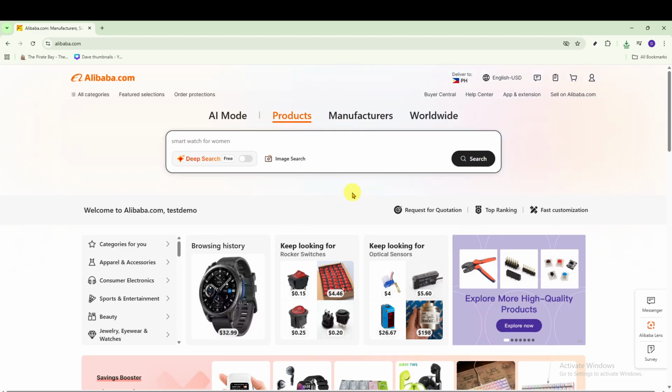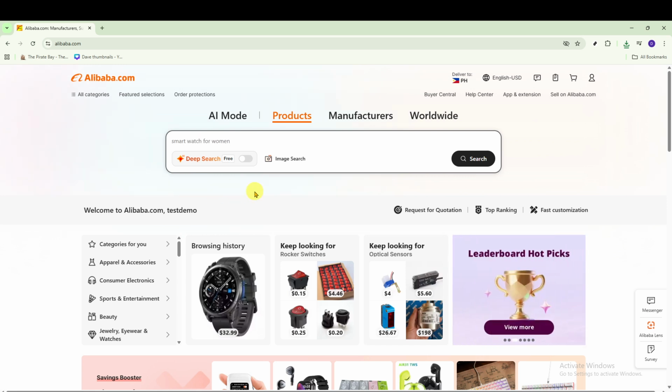Start by heading to Alibaba.com in your browser. This is the world's largest B2B marketplace, and the chat feature is built right into each product page. If you already have an account, make sure you're signed in so your message is saved to your inbox. If you're not signed in, you can still navigate first and you'll be prompted to log in before sending a message.